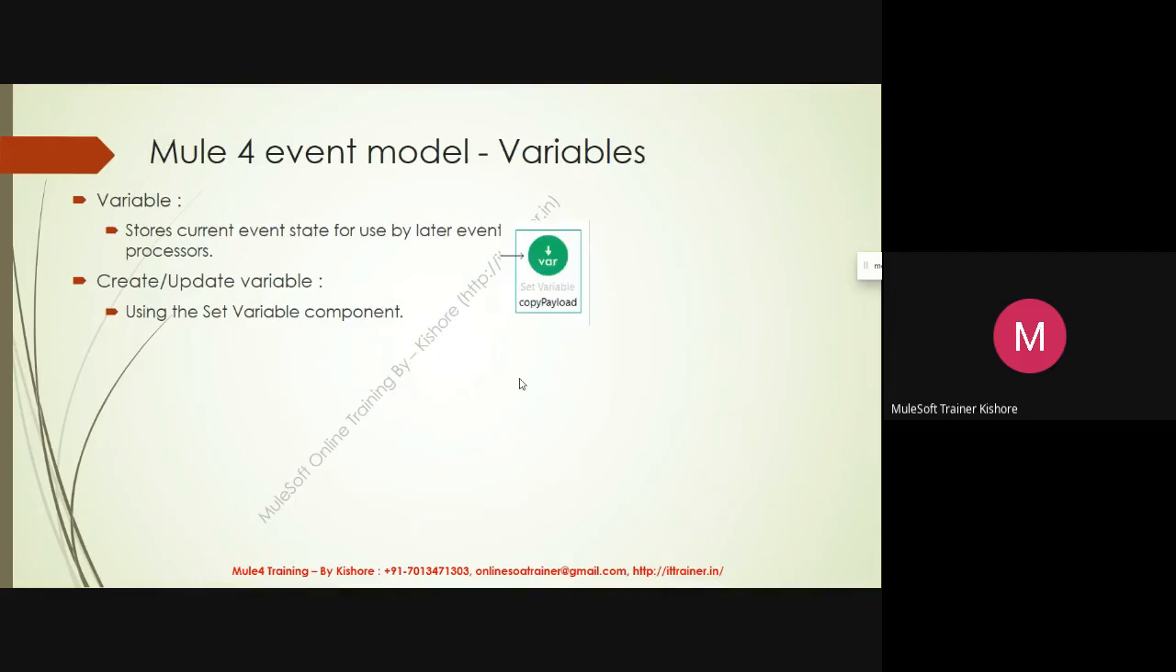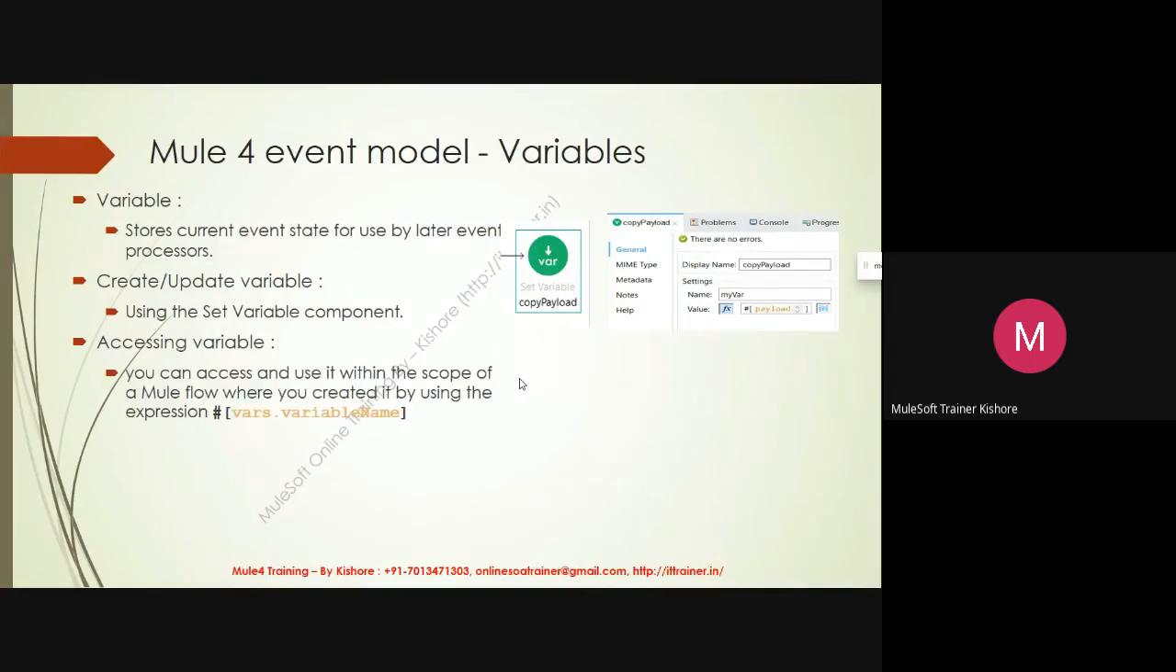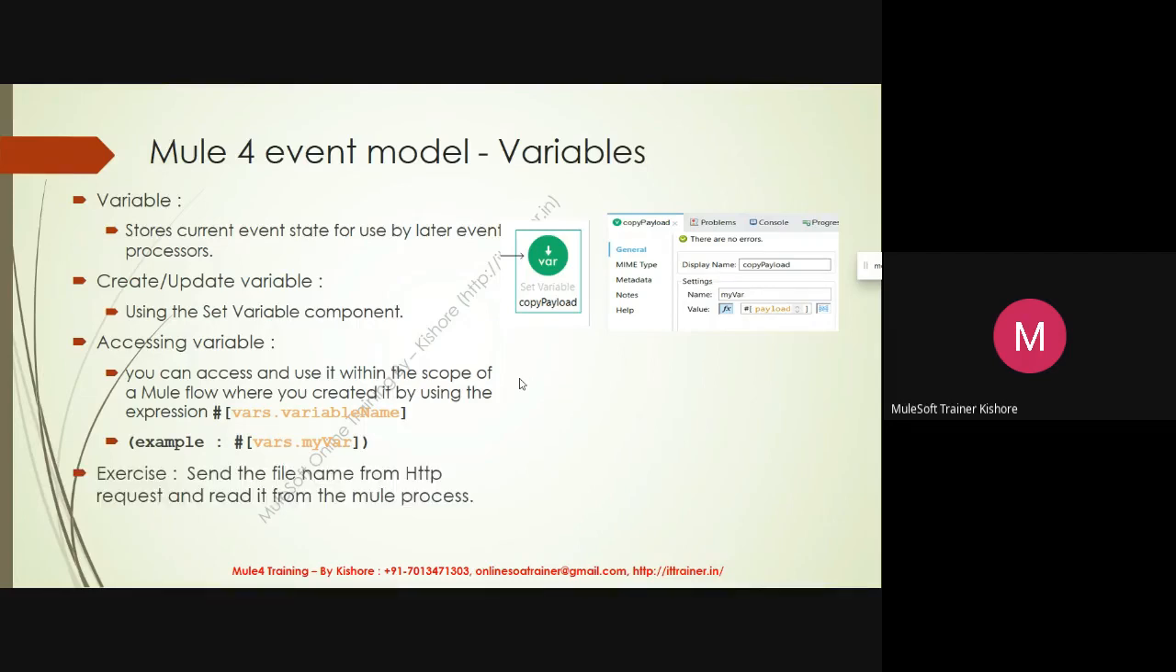So if you want to create a variable, you will use the set variable component. Provide the name of the variable and then provide the value that is going to be stored. If it is a normal string, it will store the normal string. If it is an expression, it will evaluate the expression and store the result. If you want to access the variable, you should use the syntax in expression mode. Provide vars dot variable name. In the above example, we created a variable called myvar. Now I am trying to access that with vars dot myvar.